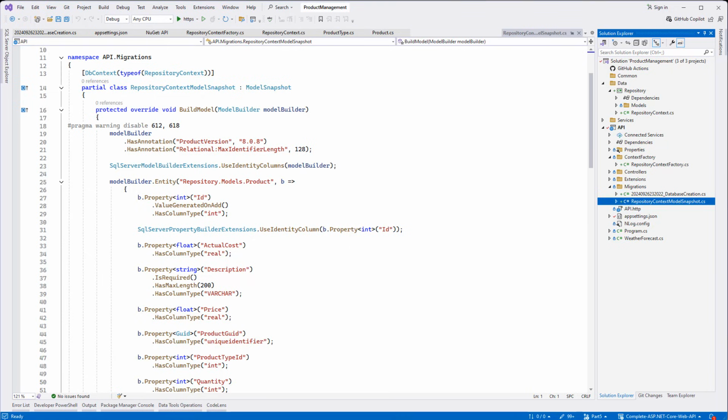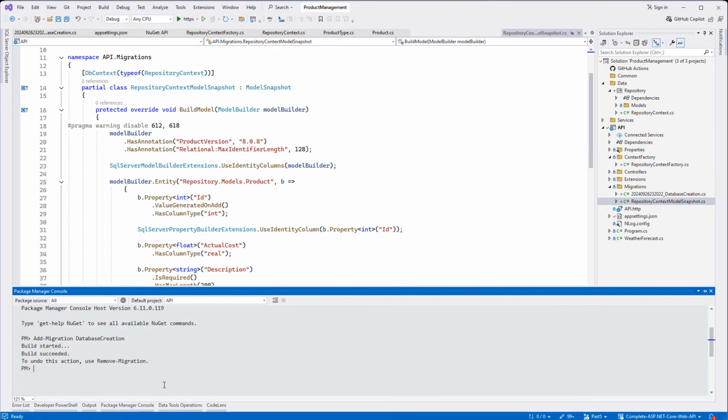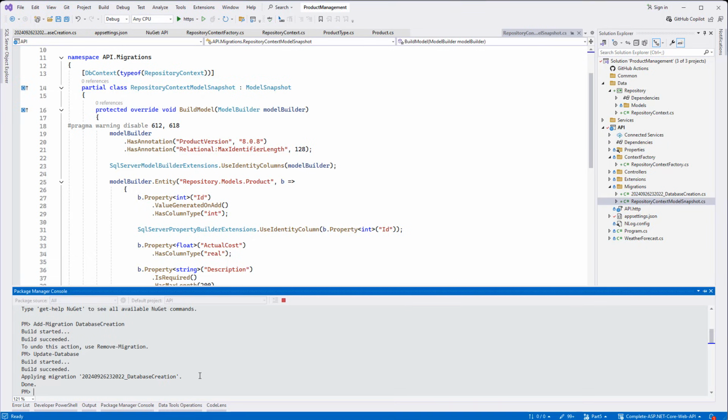Once that is done, we can run another command, which is update-database. It is update dash database. And this is not case sensitive, so you do not need to worry about uppercase and lowercase. Make sure you are using update-database. Hit enter. Build started, build succeeded, applying migration. So it applied this migration.